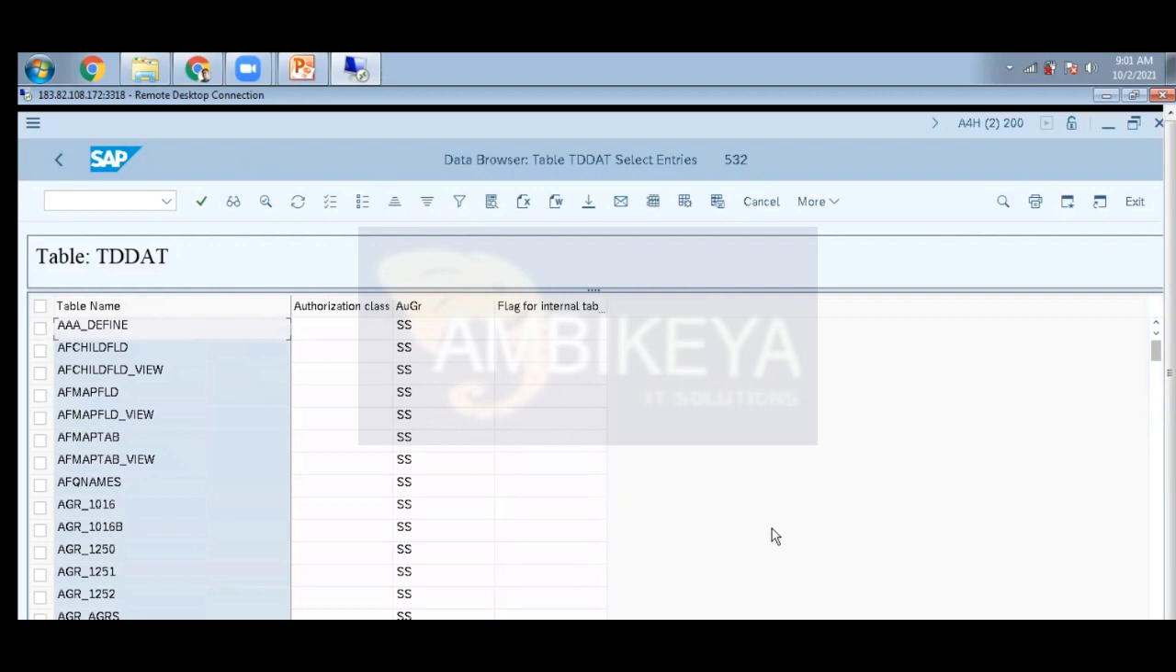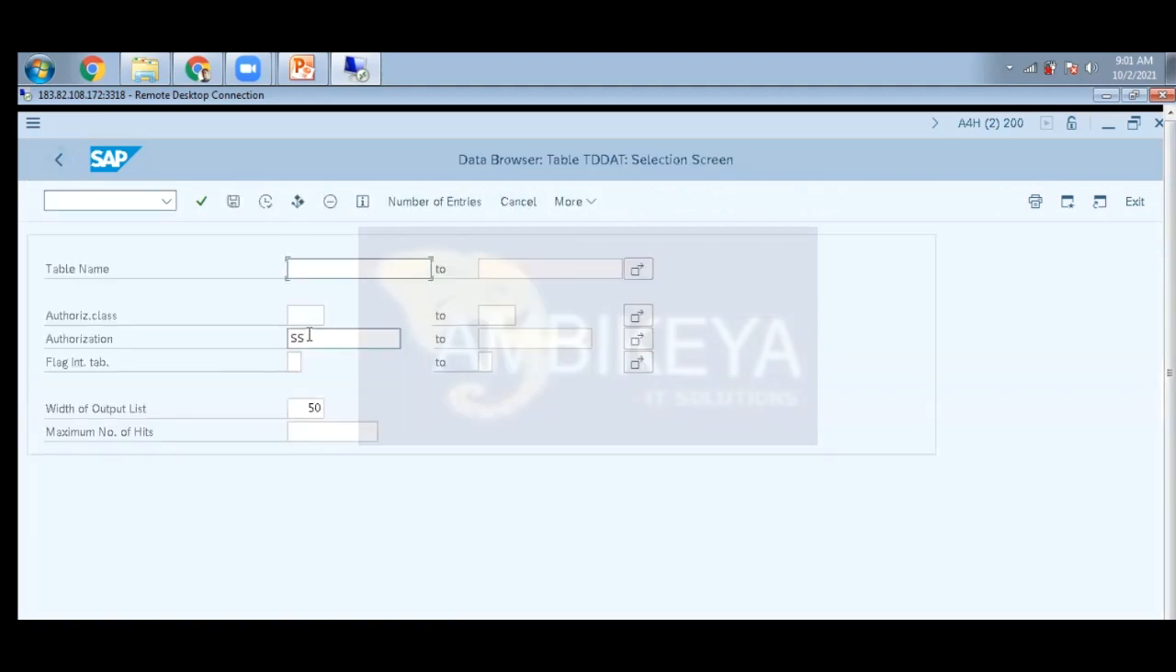Our tables are also available in SS. In our earlier session on basic security, it was the same. Here you can see our AGR tables. AGR means role, so all the role tables are available under basis also. Complete AGR is available. For basis we have SS and SC classes, so these two contain basis-related tables.